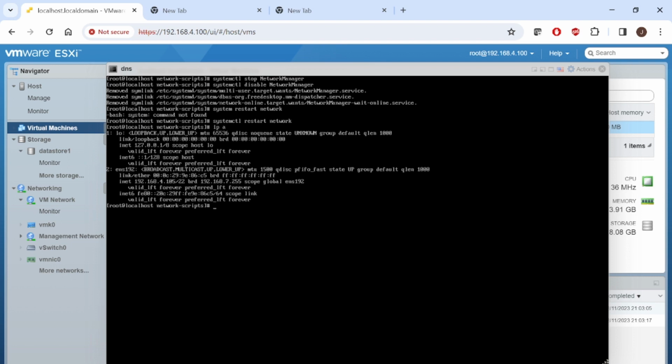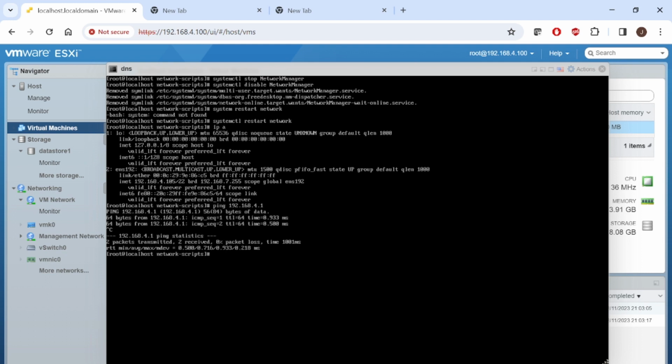Okay, now I see the IP. Let's ping the gateway, 192.168.4.1. Yeah, I can ping it. So now this configuration is done. Now I will do further configuration on the VM, but at least now it will be accessible from my machine.